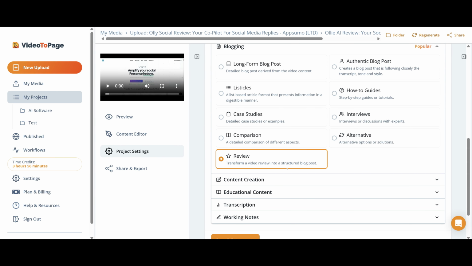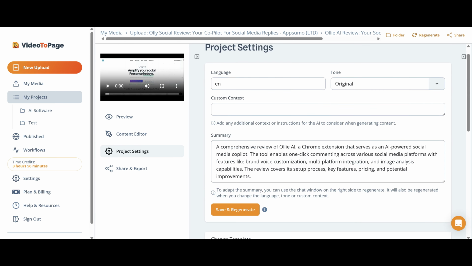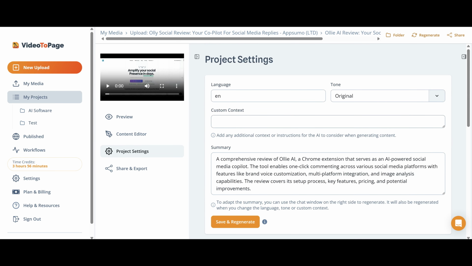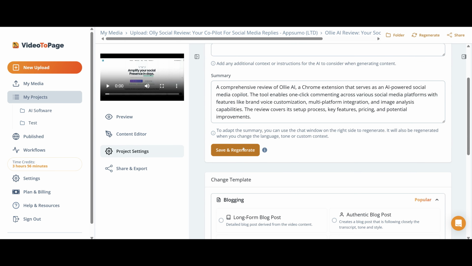We also have project settings here, where you can change some of the additional settings, and then you can save and regenerate. But it does say this will reset the project and regenerate the summary and pages, which is irreversible. So you can't just press Control and Z, they will be lost.